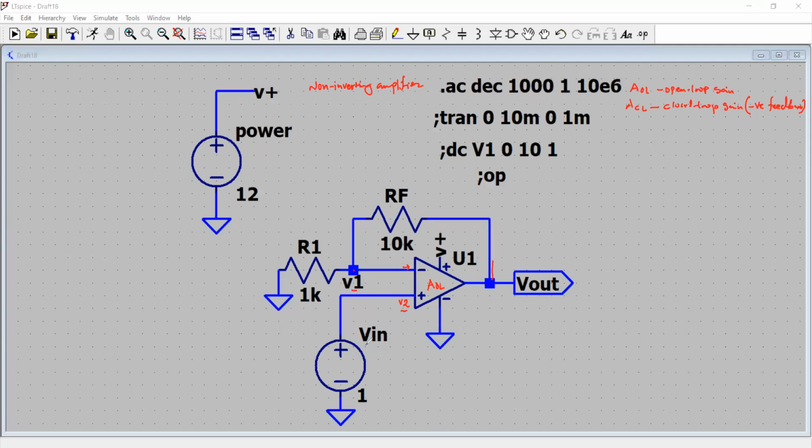I have an external signal source, maybe voltage or current, with a DC value of 1 volt connected at the positive terminal of the amplifier. The resistor R1 has one end connected to the ground and the second connected to this node, which is at V1. I have a feedback resistor of value 10K. I call it RF. One end is connected to the output, and the other end is connected back to V1.